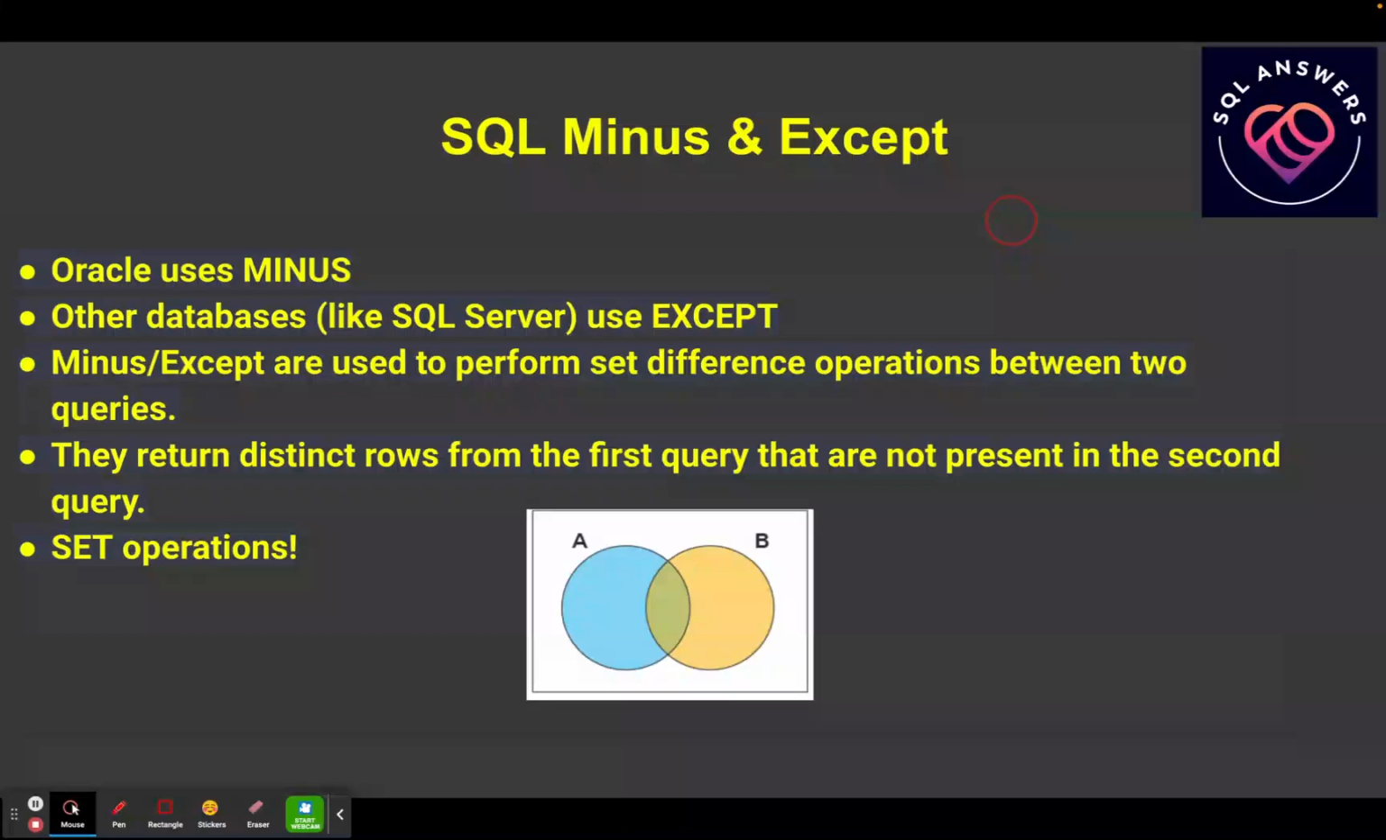They're really used to perform set difference operations between two queries. What they return is a distinct set of rows that appear in the first query but are not present in the second query. And these are set operations. If you remember from math and Venn diagrams, you've got two sets here, set A and set B. What we're doing here is finding everything that is in set A that is not in set B, which is going to be this shaded area here. So that's how it looks from a picture perspective.